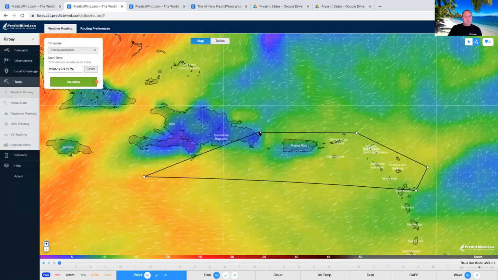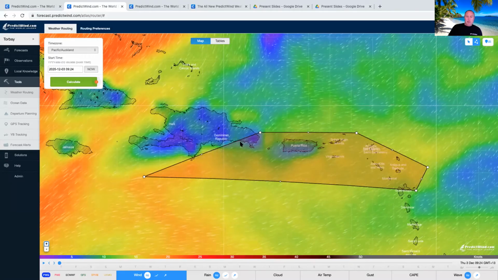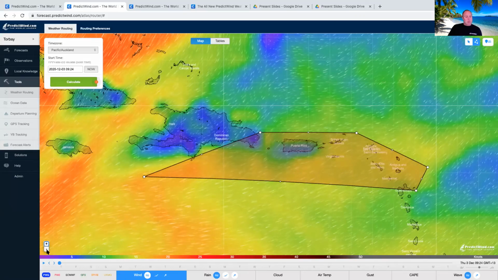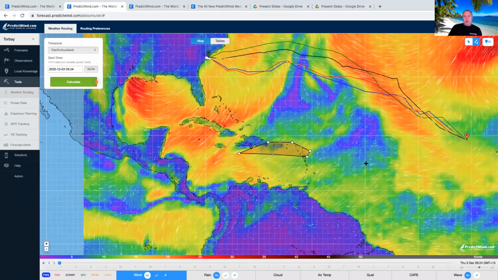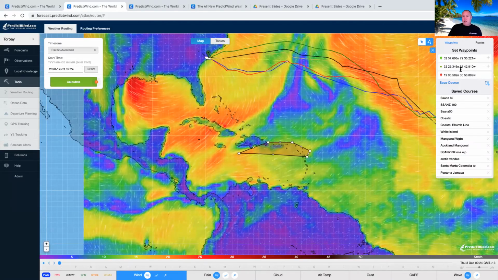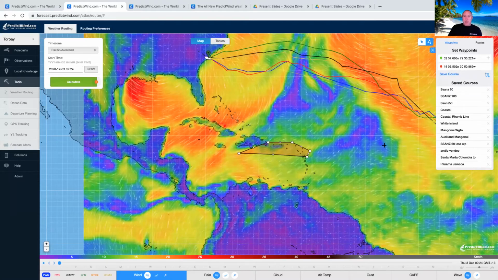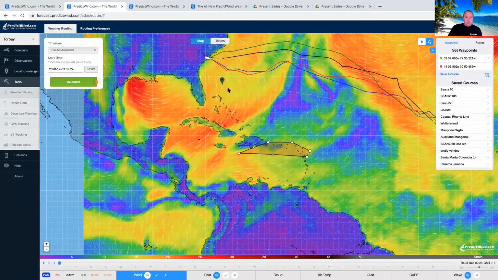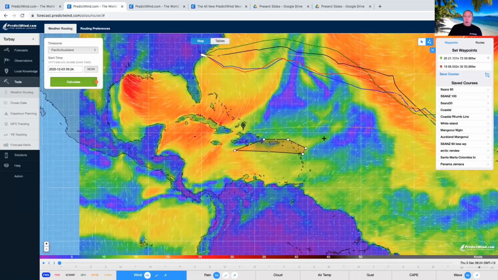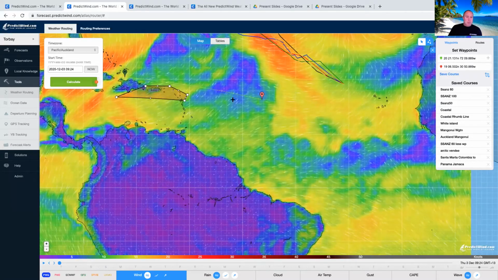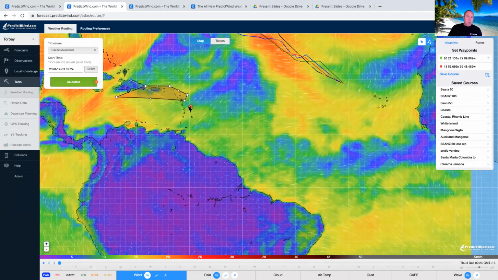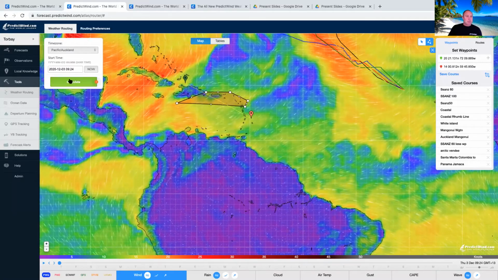I've got this box here, and I've clicked them together, and so now the router will not go through that area. So I'll just delete that waypoint there, and I'll grab my start and my finish waypoints, and we'll make the router have to deal with that.